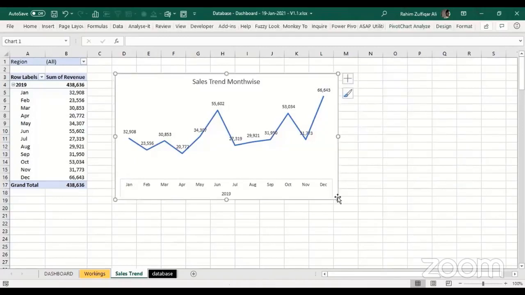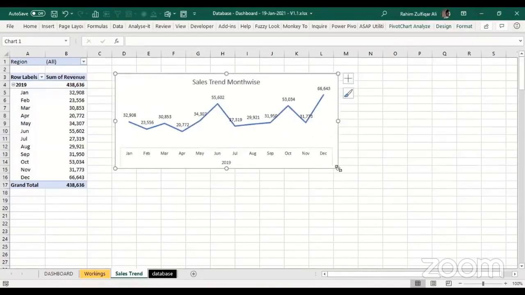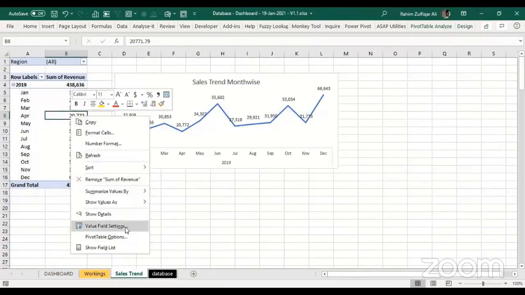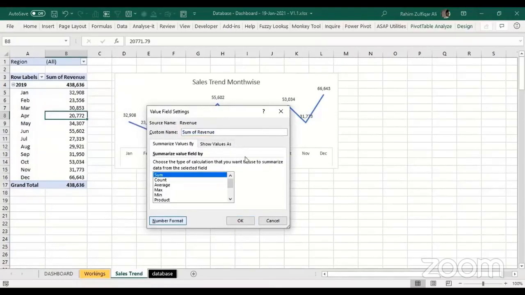Right? And I can just resize by its pointers. And what more I can do is also shorten the numbers if I want to. So let's learn how to shorten the numbers, because these are full figure numbers. I will right click on this sum of revenue column in the pivot, click on value field settings, and click on number format.